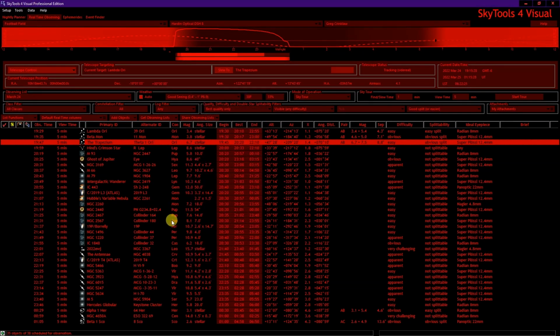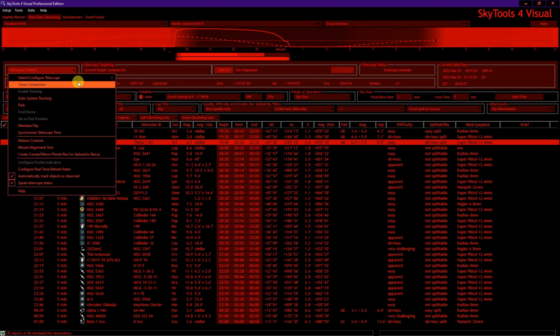Let's have a quick look at the telescope control menu. Most of these options control the telescope, but there are a few general ones as well. I'll use this to close the connection when I'm done. These are all described in the help for the real-time tool. The motion controls may be useful for some people.